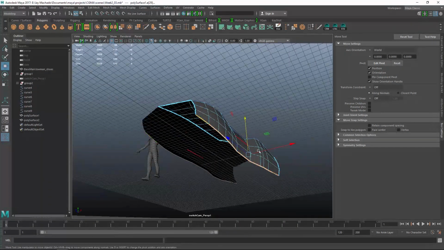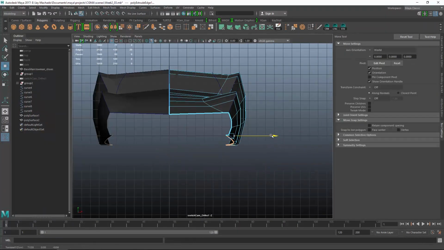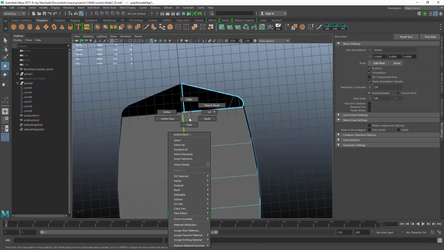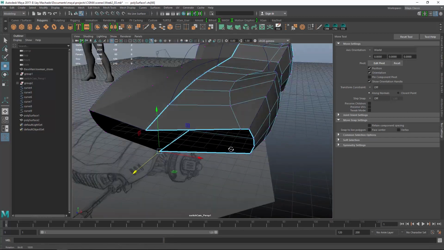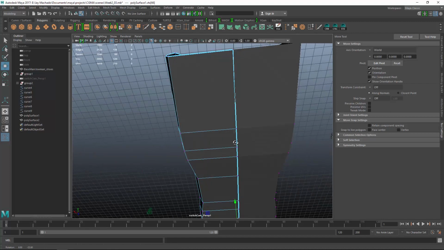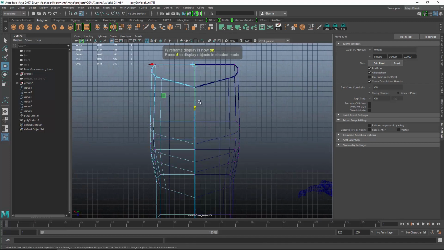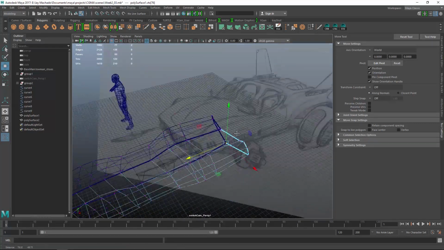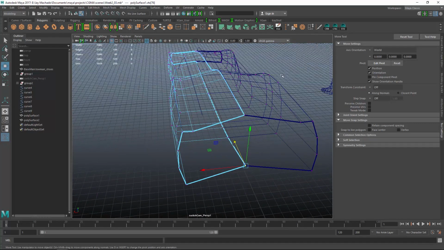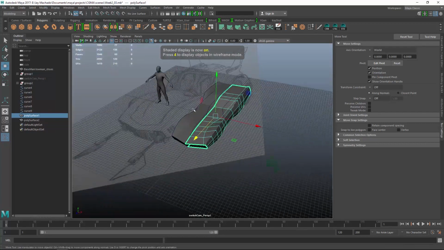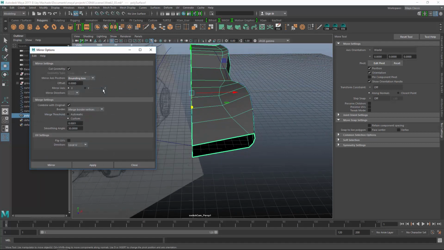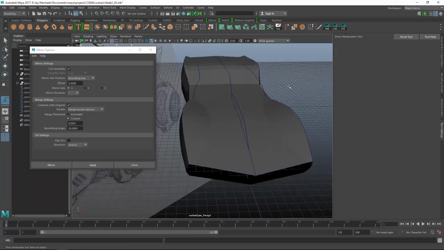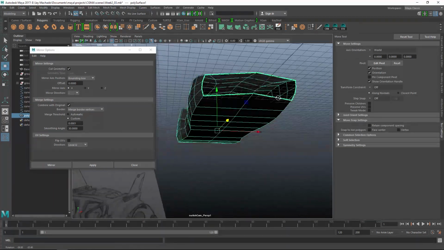So first I'll grab this edge here, extrude it, and snap it to the center. And then I'll fix this vert on the front and this vert on the back to kind of match that angle. I'll delete my instance and do a proper mirror over -X. Go ahead and hit apply.